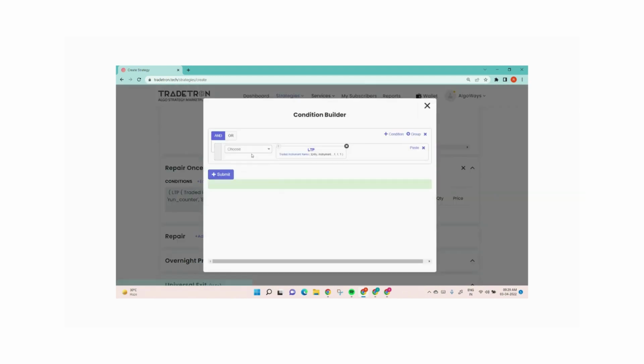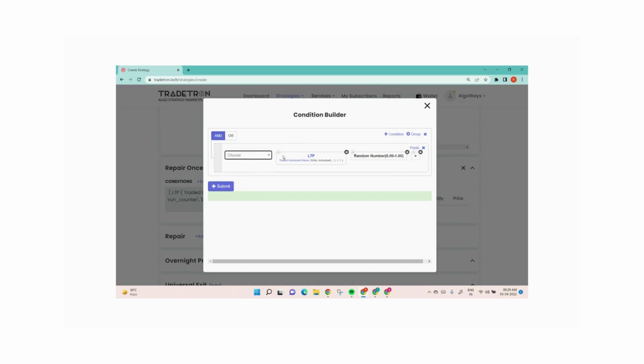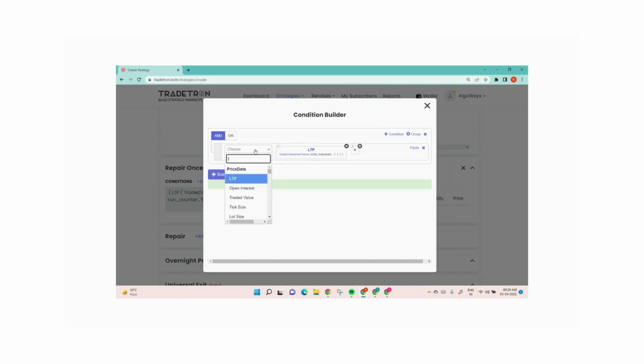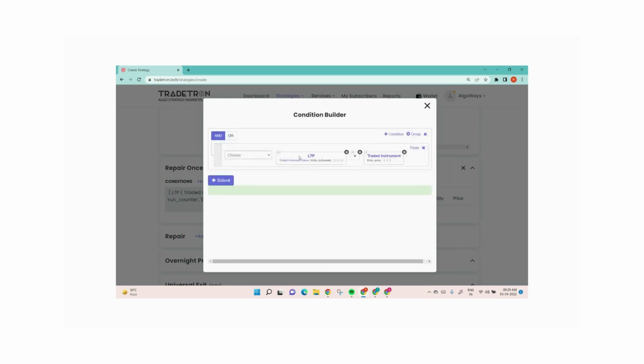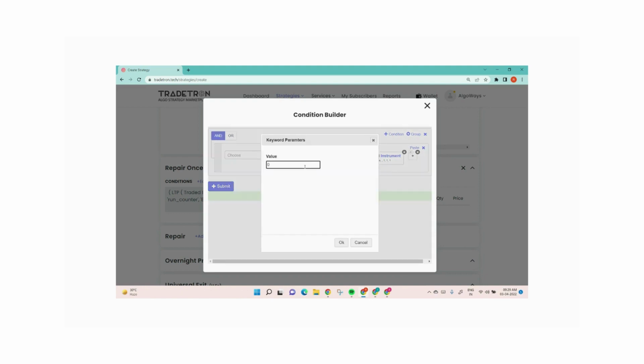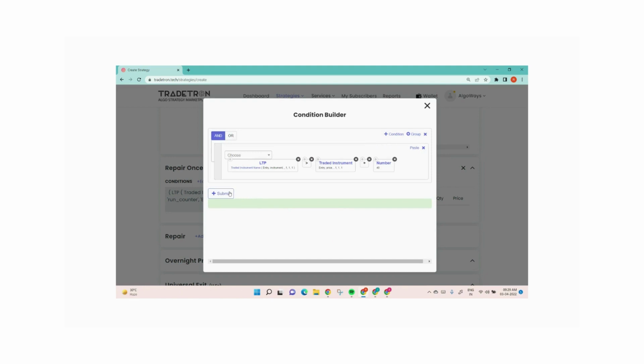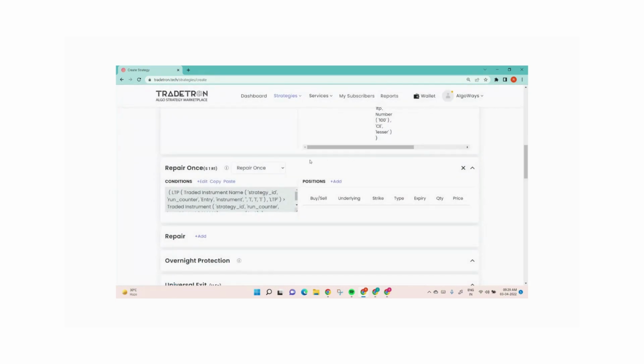If this goes, say suppose this goes above, sorry, traded instrument, again 111 we put. We have to always put the underlying also. Say suppose it goes by 40 rupees. It goes to 140. This is our condition in repair. We want to repair this particular strategy if the premium which we sold through set 1 increases by 40 rupees and goes to 140.